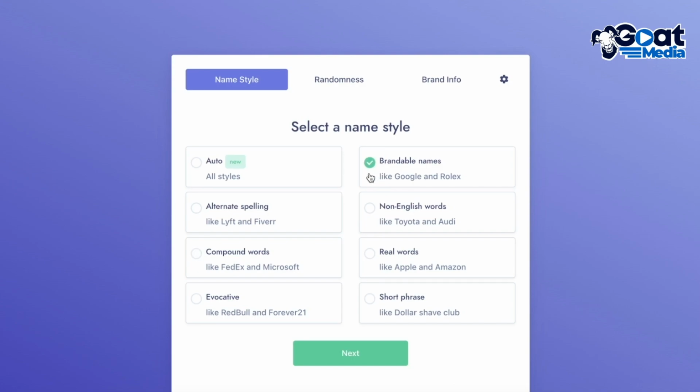Now, all of these are different marketing strategies, and it depends on the niche that you are in as well. For any niche, you're going to find anything as a brandable name or a real word. However, creating something like a compound word or an alternate spelling business name can be really difficult to do on your own. So for our particular template, we're going to go with all styles. So this is going to be turned on auto, which will show me all types of name styles. Then you can pick out the one that you're leaning towards the most and regenerate names according to that style.